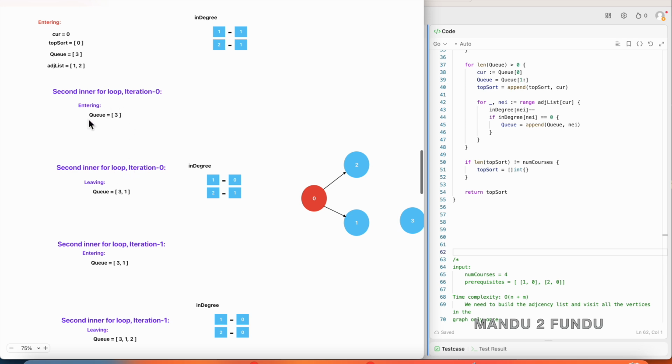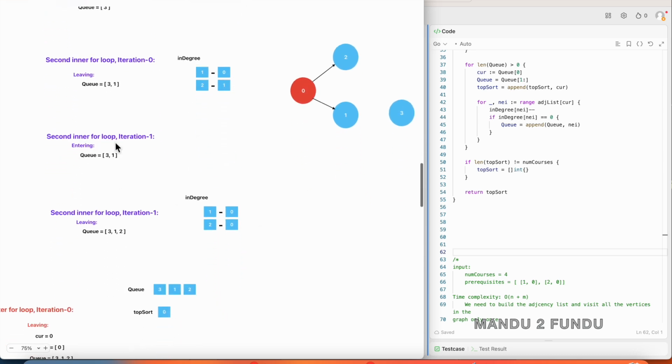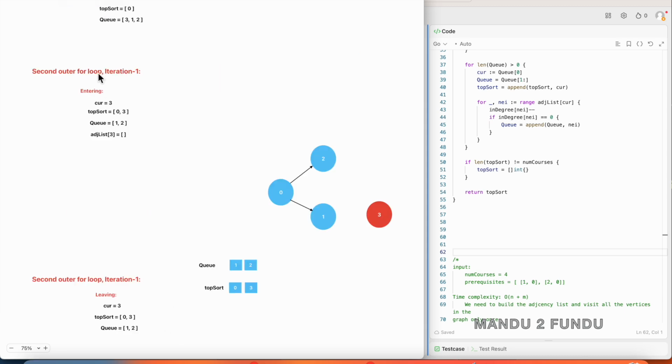So in the 0th iteration we add 1, which is the neighbor of the vertex 0, and in iteration 1 we add 2, because after decrementing the in-degree it becomes 0, so we add that. So when we leave the inner loop we have 3, 1 and 2 in the queue, and the top sort array has 0.